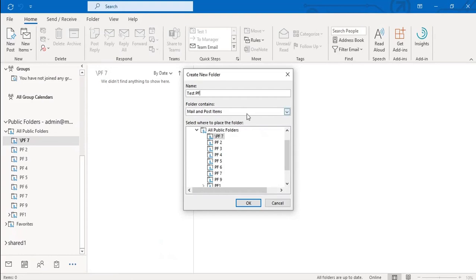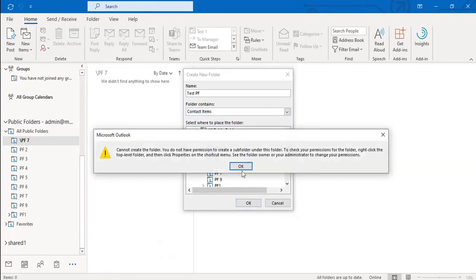Under Folder contains, you need to specify what type of folder you want to create. You may want to store contacts within that particular folder, or create forms, journal items, email items, or notes. For example, I want to store contacts. I want to create a contacts folder inside a public folder. So I will select Contact Items and then I will click OK.